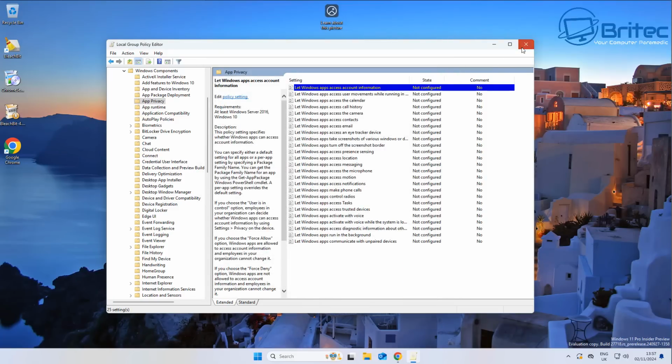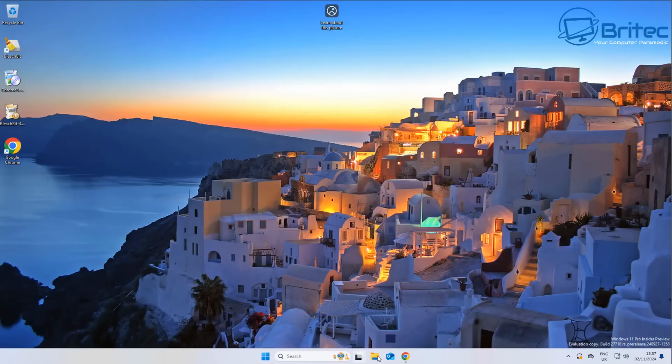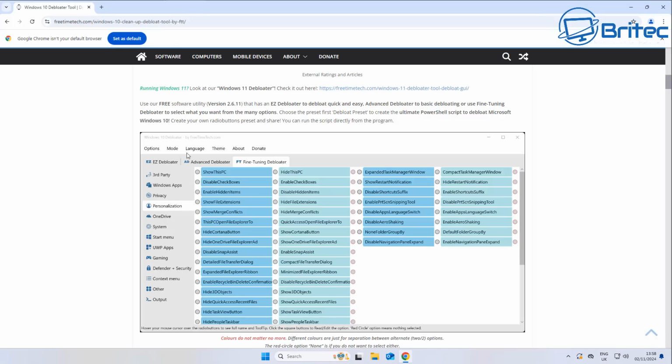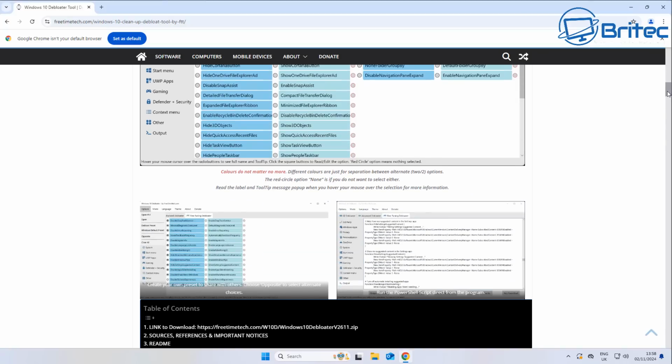But we're talking about scripts here. A lot of people talk about scripts, and there's loads of them to choose from. This one here is called, you can see here, Windows 10 Debloater, but it is a Windows 11 Debloater, and it's by FreeTime Tech. I have made a video on this before, but they have done quite a bit of upgrades to it, and we want to go through this and show you so you can see.